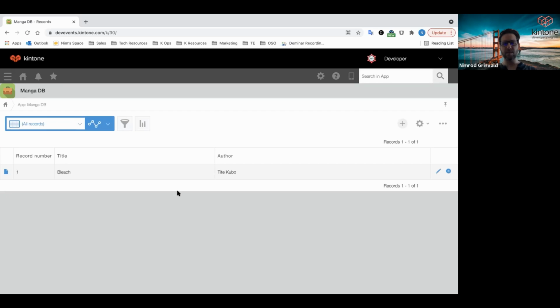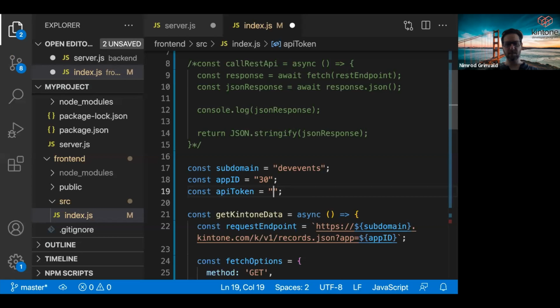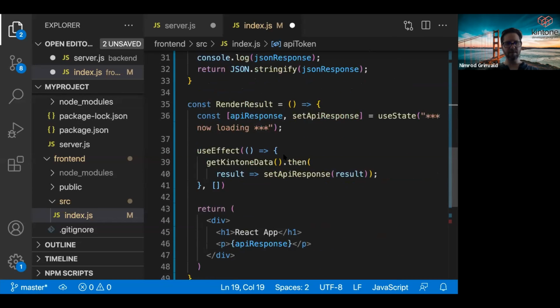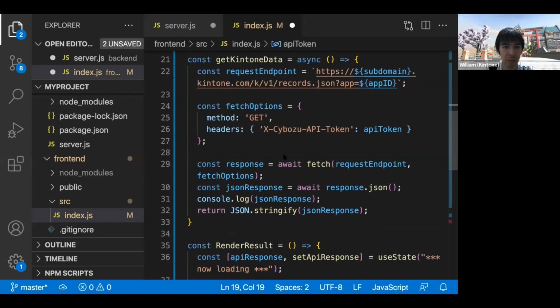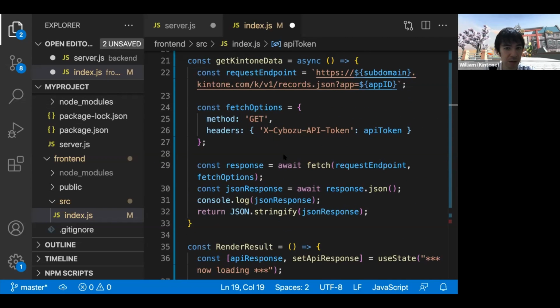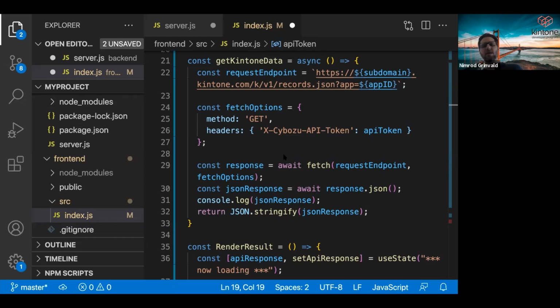Same as above. Can you display? Yes, of course. Folks, can you see my screen? Can you see the VS Code screen? Yep, showing index.js. Great. All right, folks.